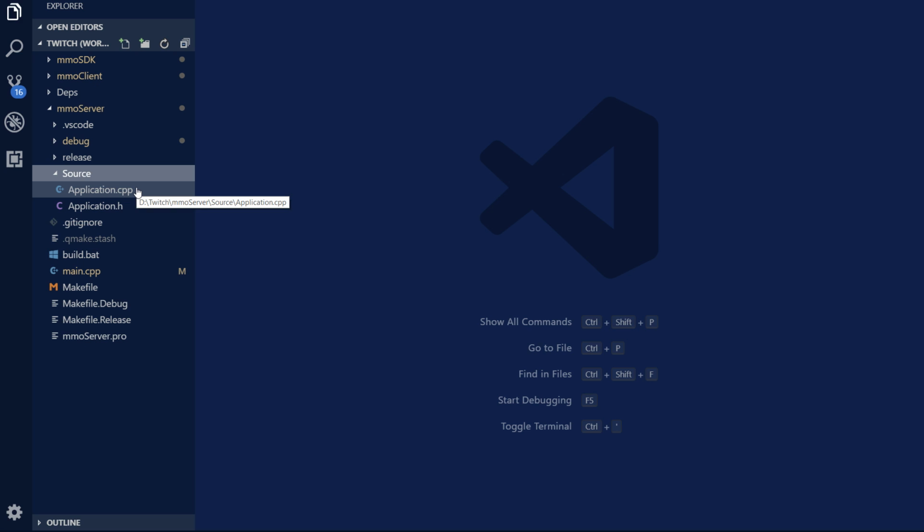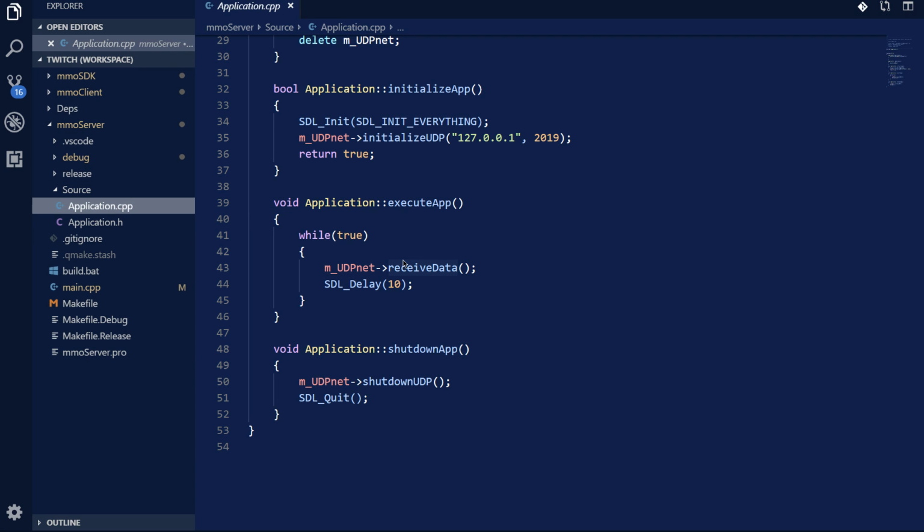Application, CPP, UDP, net, receive. Right, so we're just receiving, yeah, okay. We're not doing anything else. That's fine, it's just listening at the moment. We'll get away with that, I hope.